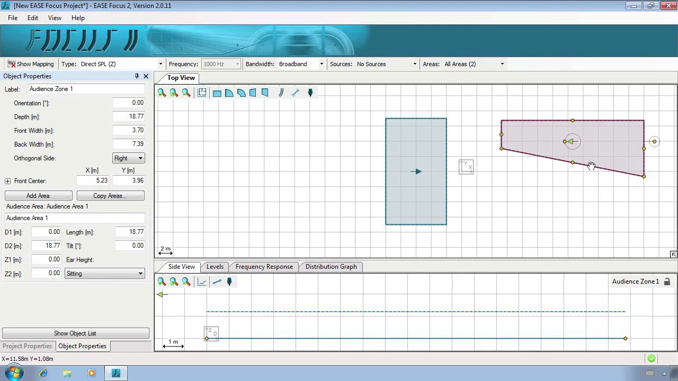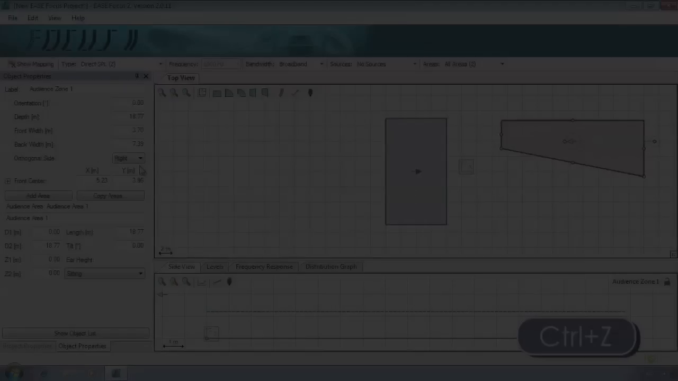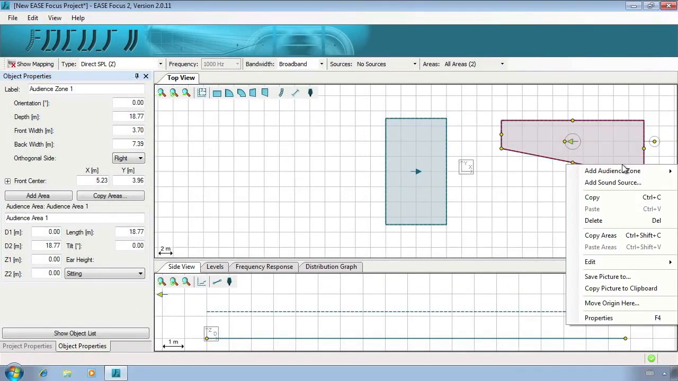For this example, we want to change the orthogonal side. To do this, go to the orthogonal side option on the left panel and change it from right to left. You can also right-click on the shape and then select Edit, Flip vertically.